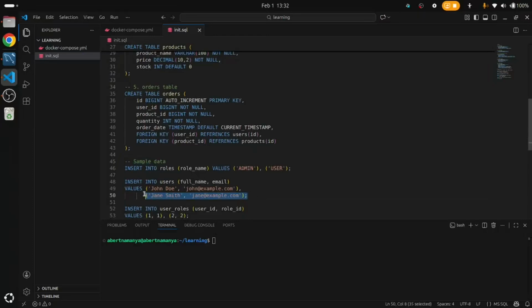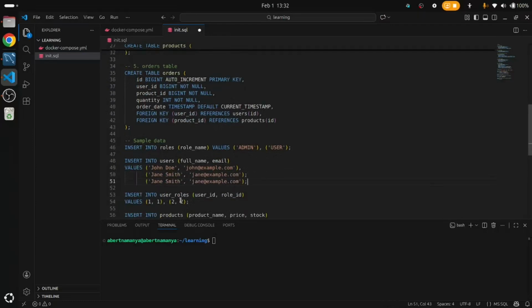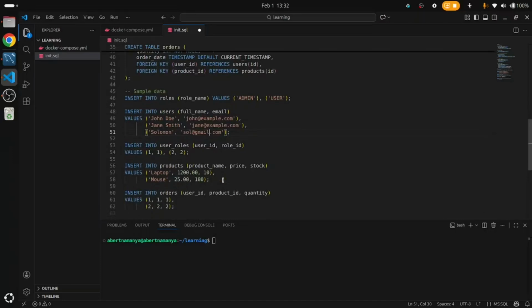I can add more users if I want to. Put a comma here. Maybe I can say Solomon Solo at maybe gmail.com. So those are the users which are going to be automatically created.